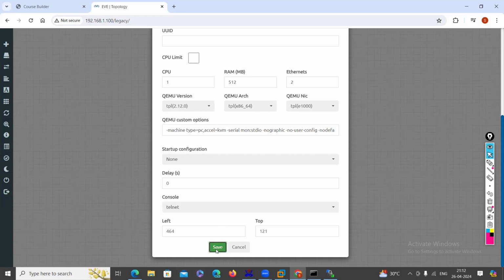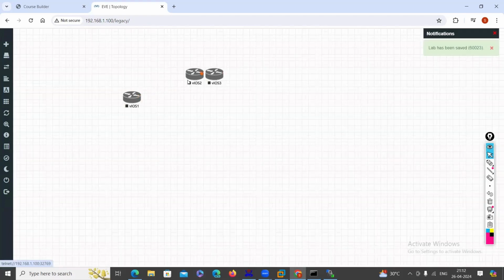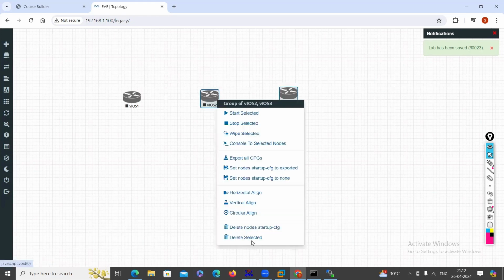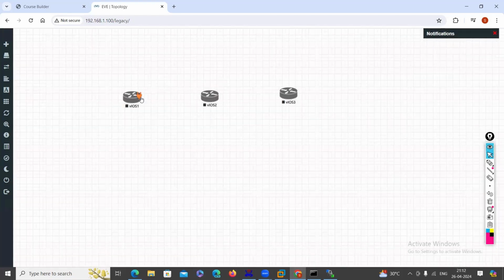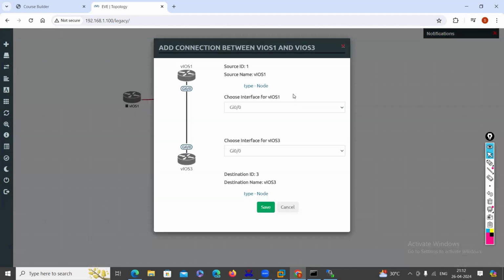Okay, just click OK, and you can see three routers are loaded. Let me delete these two routers. For connectivity, as I mentioned yesterday, place your cursor on the device you want to connect, click and drag to the device you want to connect with. I just want to connect with the third router, release your mouse, and a pop-up menu will come.